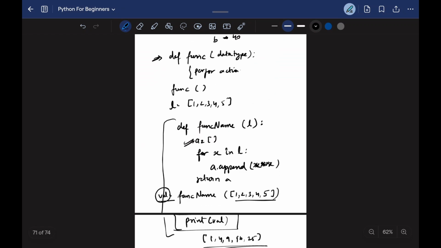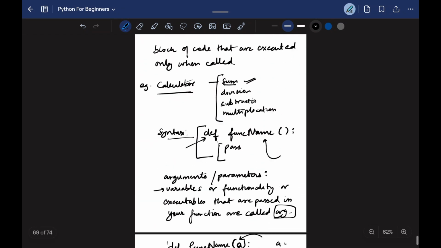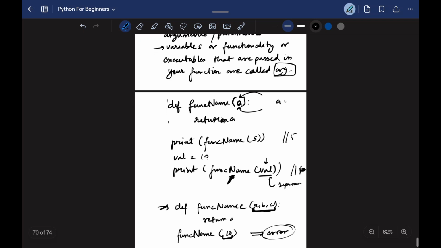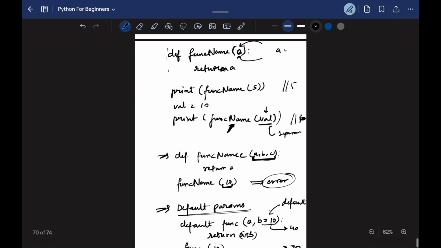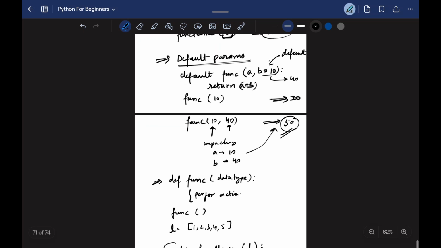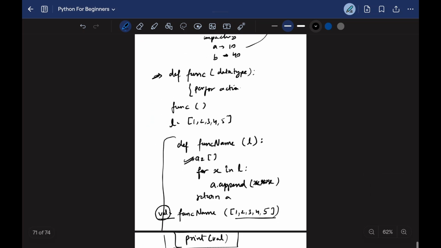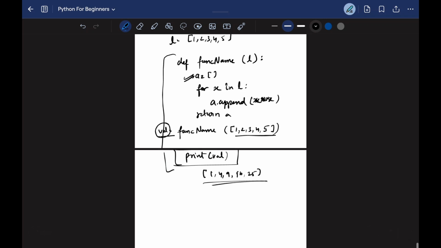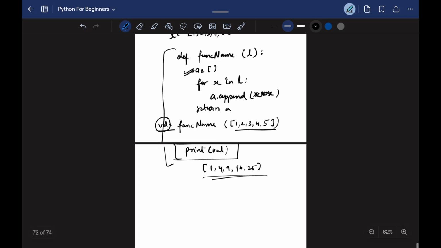So in the previous video, I talked about functions. We talked about how functions can be declared, how to call a function, how to pass parameter values, how to pass default parameter values as well, and also how we can pass different data types, like lists, dictionaries, anything can be passed in as an argument or parameter.